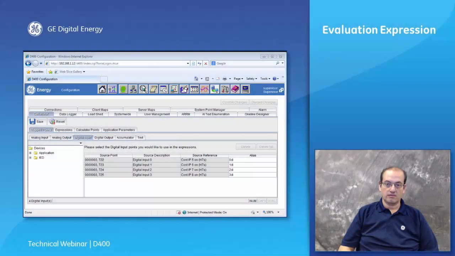So now that we have the client map configured and we have configured some points into the relay from the UR relay into the D400, we're going to create an evaluation expression. An evaluation expression in calculator, basically you can take a number of digital inputs or analog inputs, add them or combine them, and then create a value out of them.